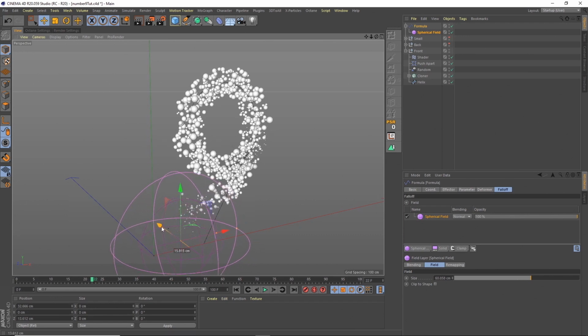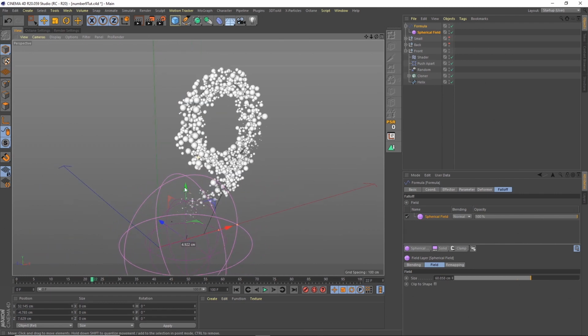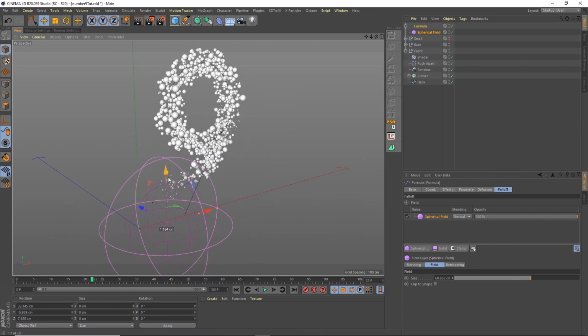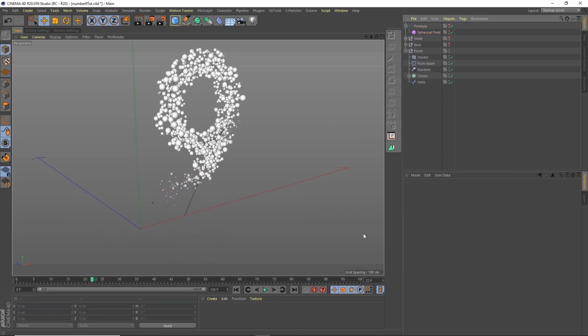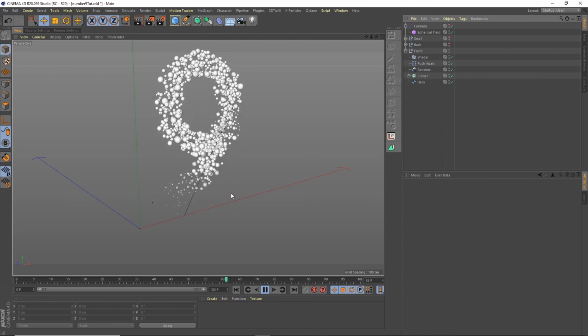Okay, so let's have a look at what that's doing. Something like that. Okay. And obviously you can change this to taste. I'm just going to hide that so we can have a look. So there you go. So now we're getting that swish at the bottom.